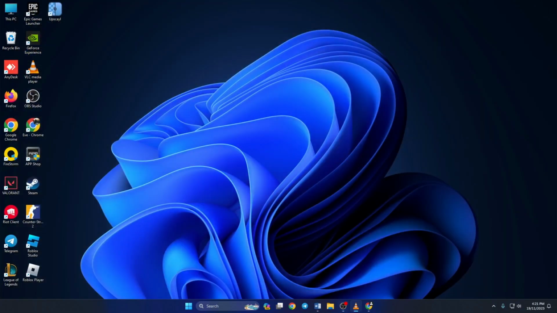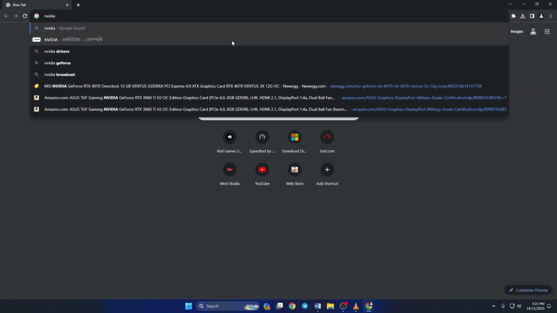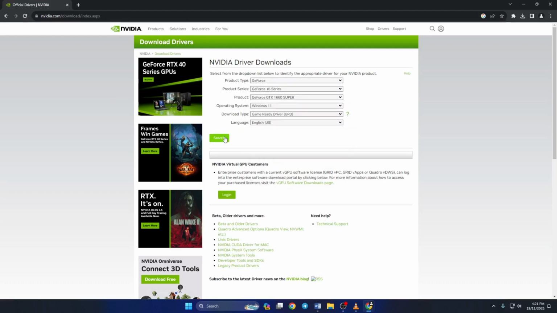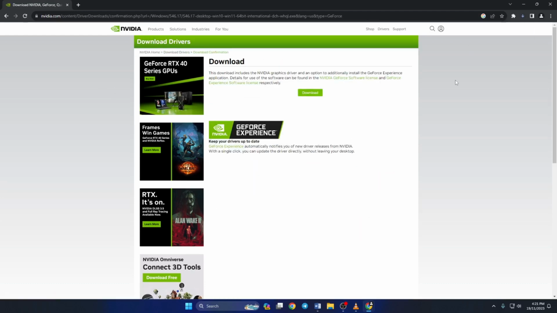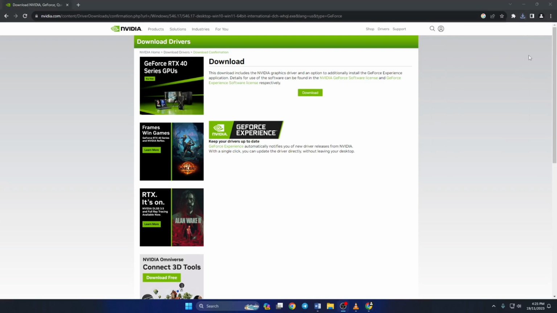After it finishes, Method 3. You can also visit your graphics card manufacturer website and download the updated graphics driver from there. After downloading and installing the latest driver, reboot your computer and check if the issue is fixed.